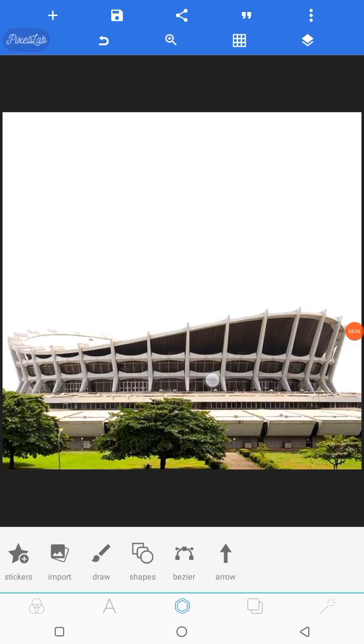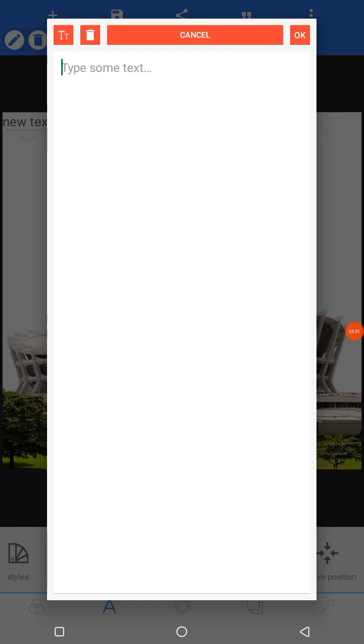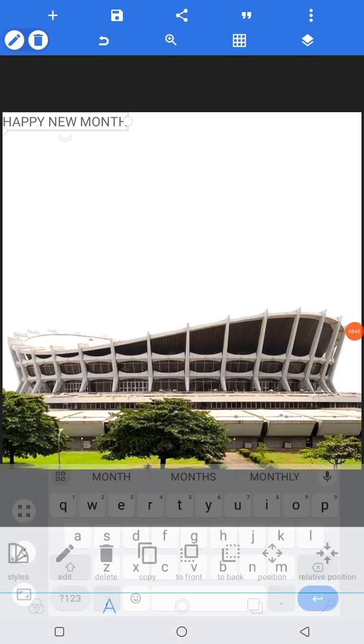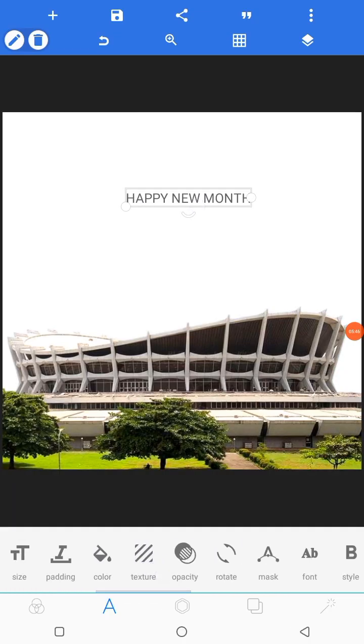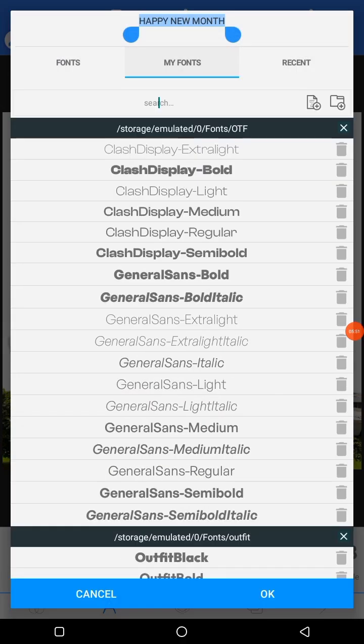Let's just keep this icon here. Add text. Let's see. Happy new month. I want it to be in all caps. Remember, I'm trying to work on two things here. I'm trying to bring in the fact that we are celebrating Nigeria and it's a new month.